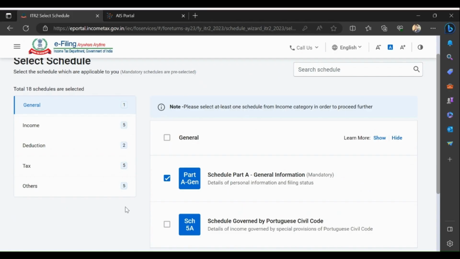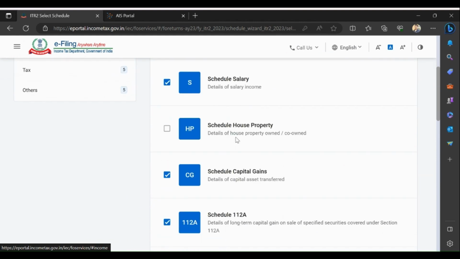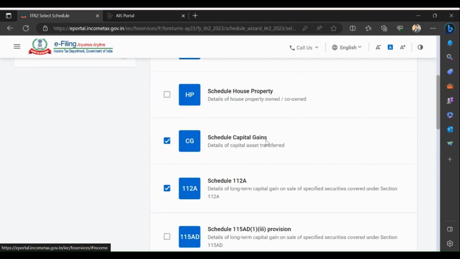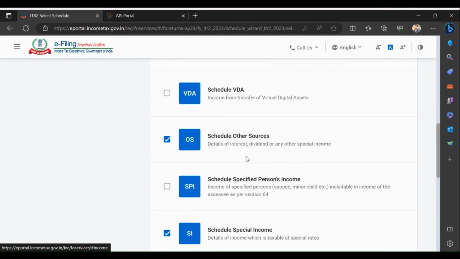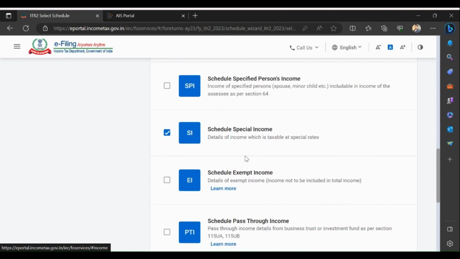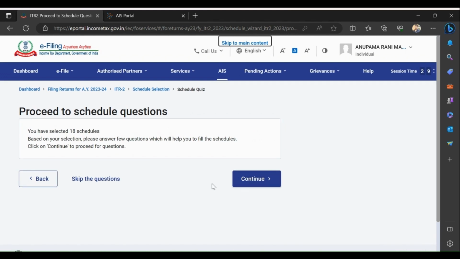Now we come to schedule selection. Here, in the income section, you have to select schedule capital gains and schedule 112A if you have long-term capital gains. I will explain in some time what is long-term capital gain and what is short-term capital gain. Let's select all the schedules. Let's continue.